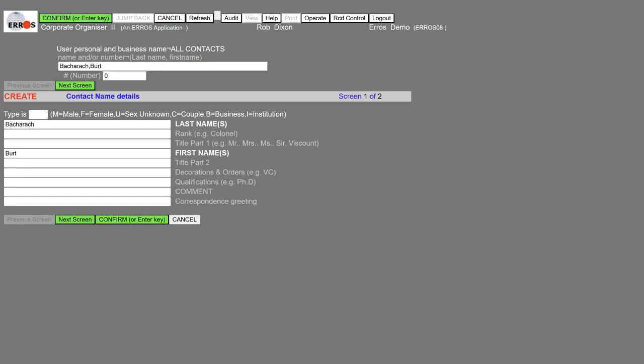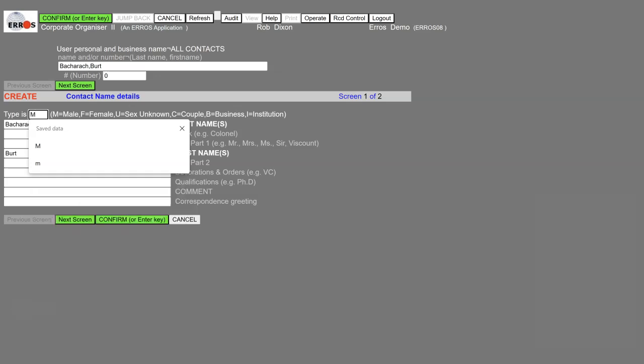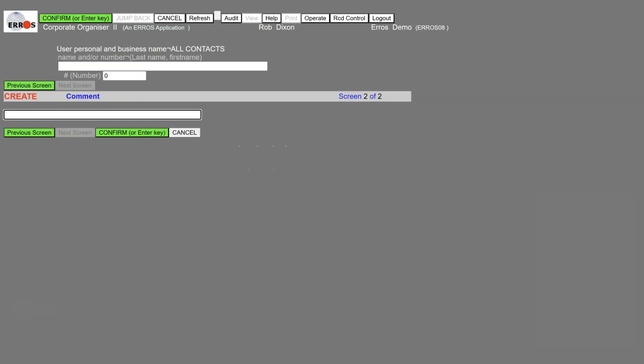SOI displays a form that recognizes that Bacharach is his last name and that Bert is his first name, and allows you to enter his name type. Optionally, you can add his titles, qualifications, and also nickname in correspondence greeting. Type M, i.e. male, for name type and press Enter. SOI then prompts you to add an optional short comment about Bert Bacharach, but press Enter.